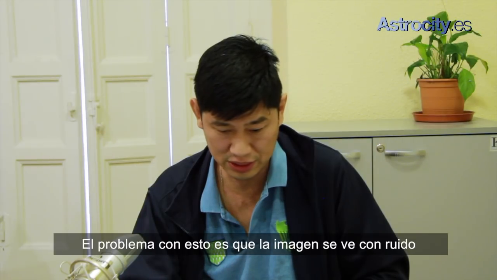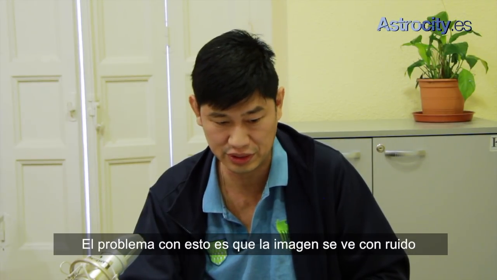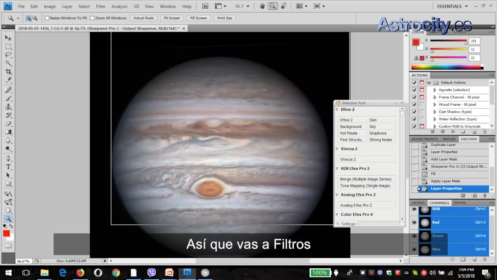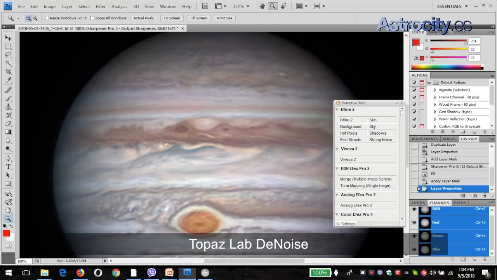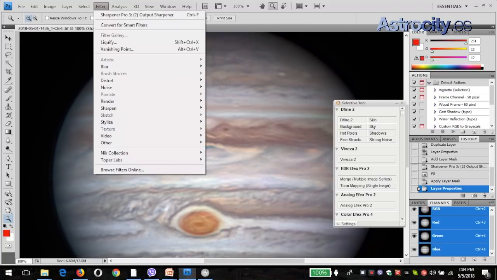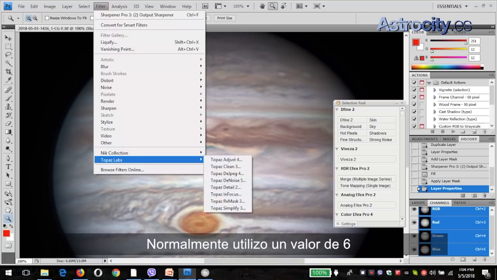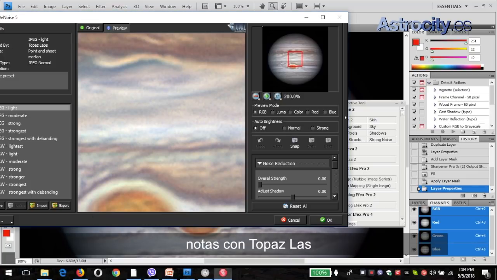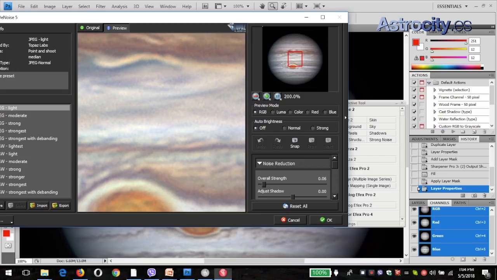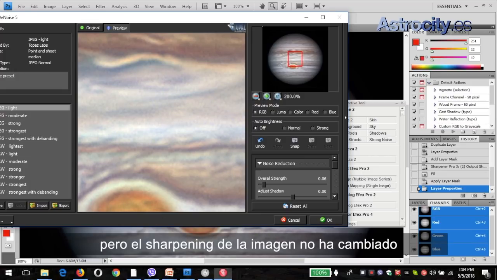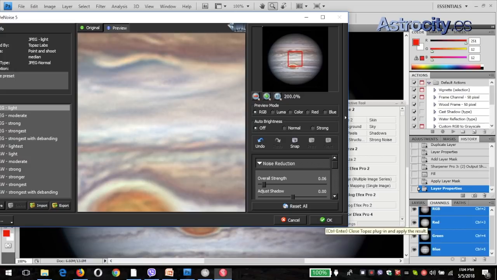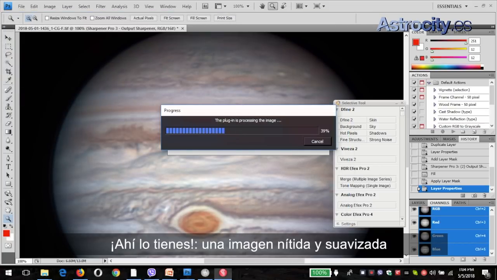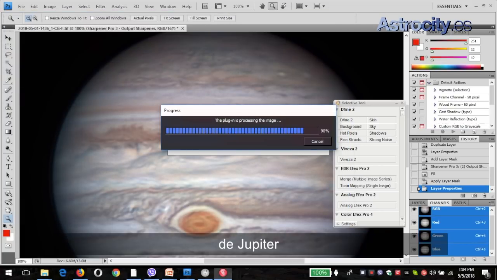The problem with this is that you'll notice there's noise in the image. So you can just go to filter, Topaz Labs Denoise. I normally use the value of 6, but you can test out your image. You'll notice with Topaz Labs, the noise is gone, but the sharpness of the image has not changed. So there you have it, a smooth, sharp image of Jupiter.